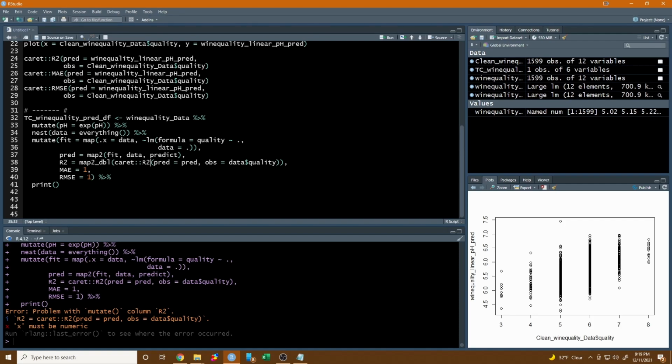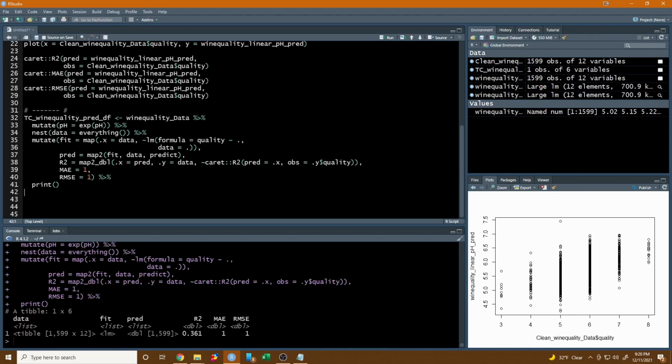The first argument, we'll call this .x, is pred, and .y equals data. And then here, pred is actually just .x, and this is .y, but it's the variable quality here. So let's see how that works. And so now we have our R² value. Because we called it as a double, we actually got to print it out to the screen straight up. But if we left this double out, we would get a list with just one variable in it. So in this case, we're able to extend it out. It's up to your preference how you prefer to do that, but this is one option.